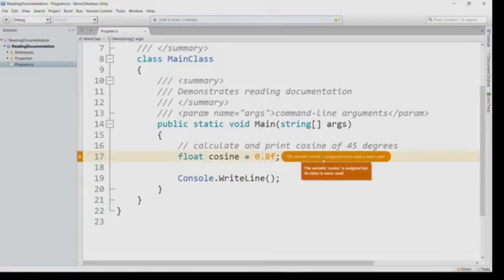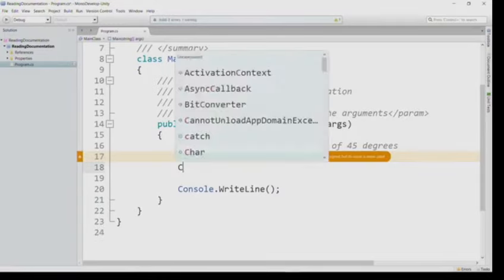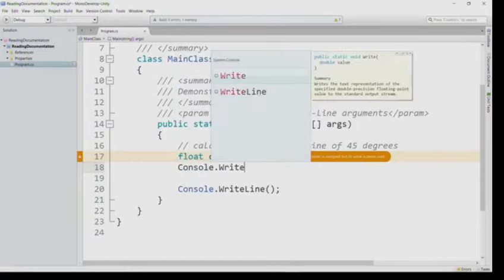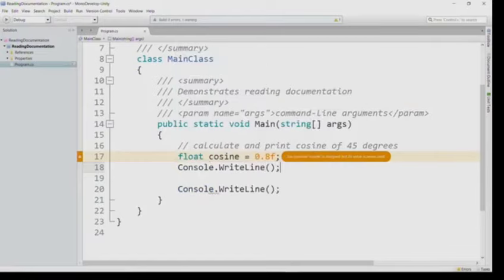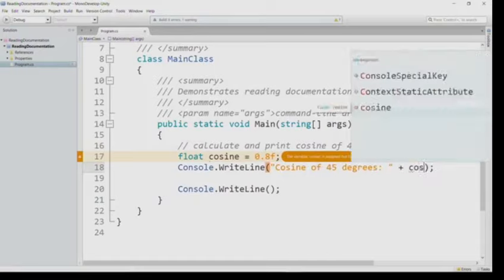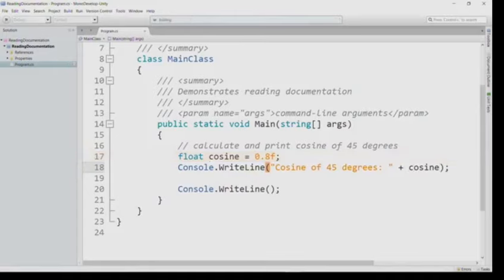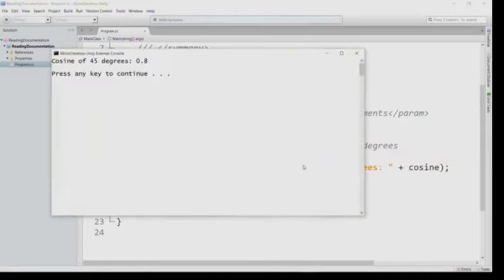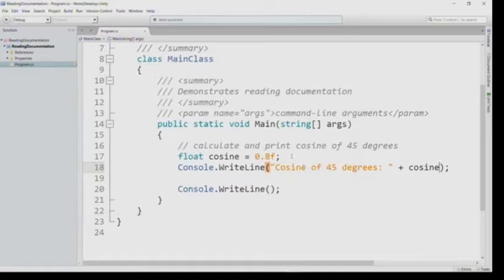We get a warning that says cosine is assigned to, but its value is never used. So let's go ahead and use it. Console.WriteLine cosine of 45 degrees, and we'll Control F5, and of course we get our output, but it's a lie. So now we have to figure out how we can actually calculate the cosine of 45 degrees.